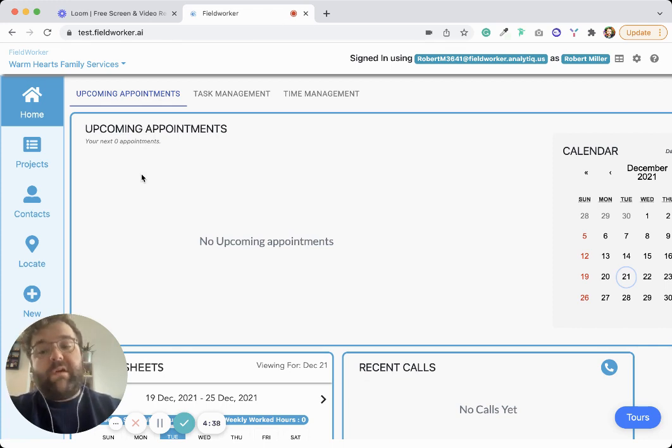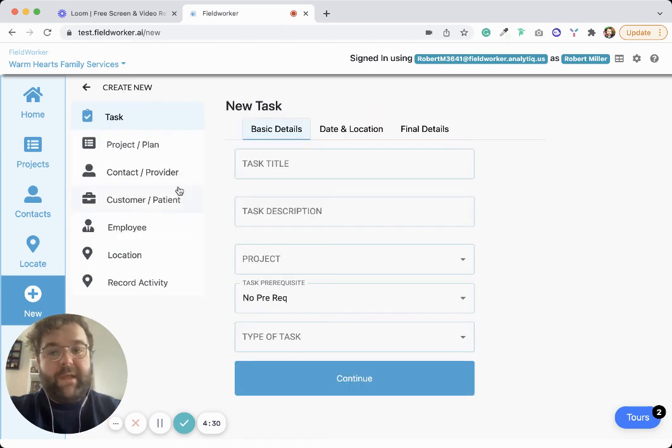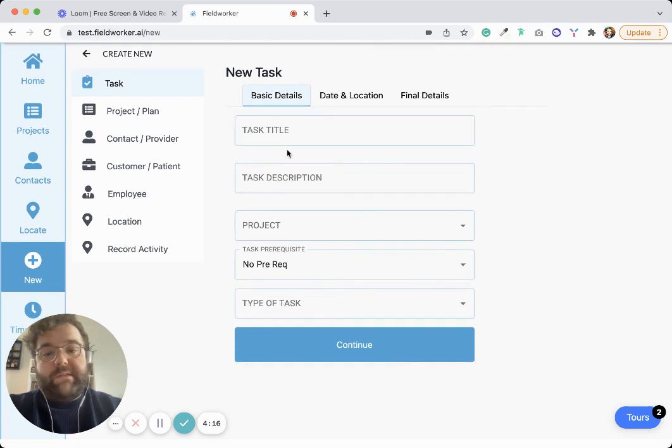So what I want to do is create a new task. So in the side panel here, I'm going to go to New, give that one moment just to load. And you'll have a couple of different options here. So you can set up a new task, a project, you can add customer or contact information, and so on and so forth. So we've already got task selected. It's the first option in the list. So I'm going to select it.